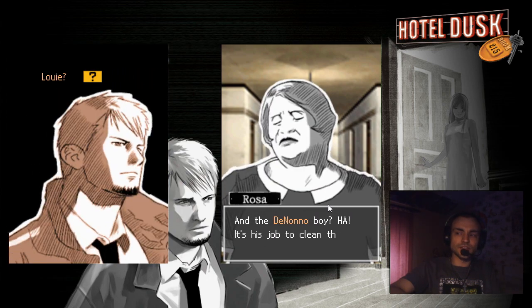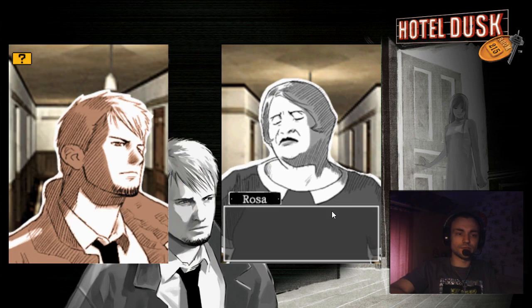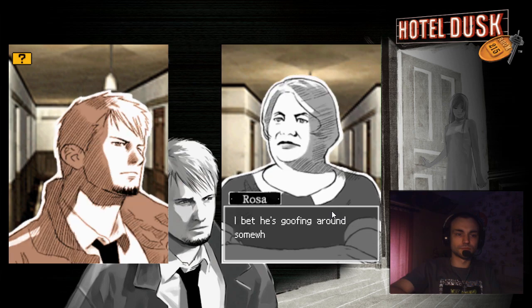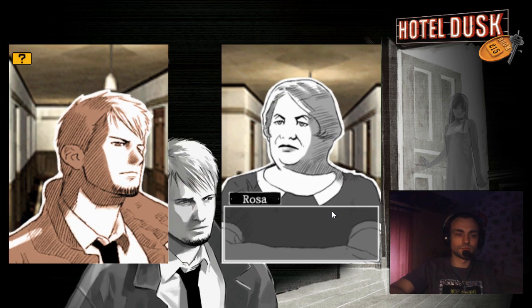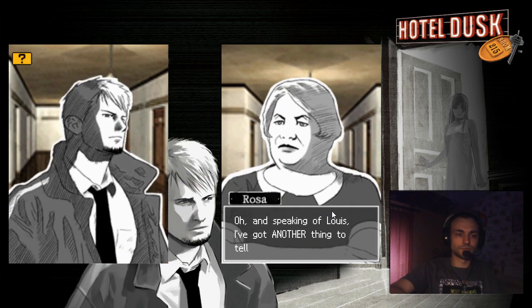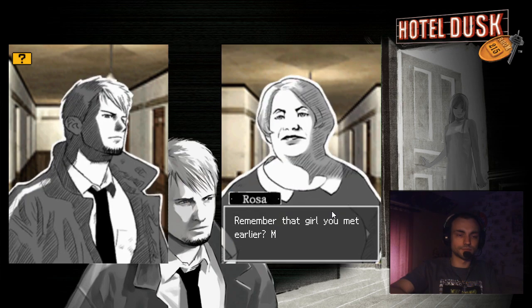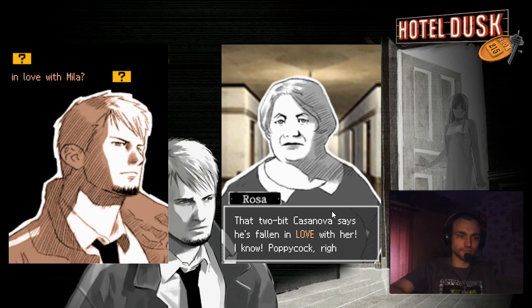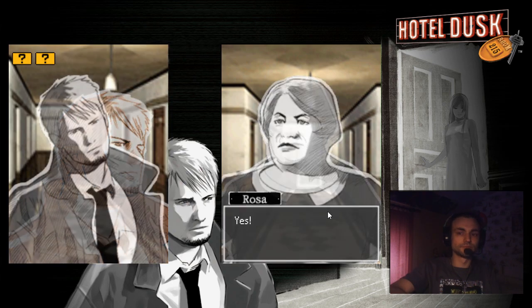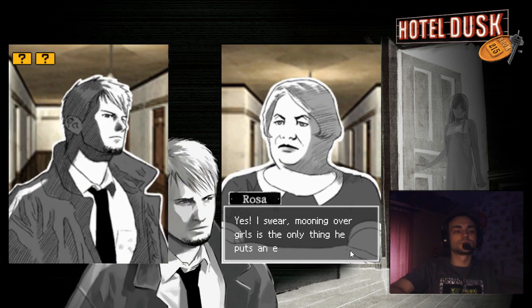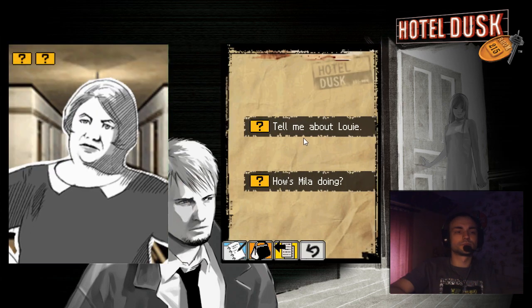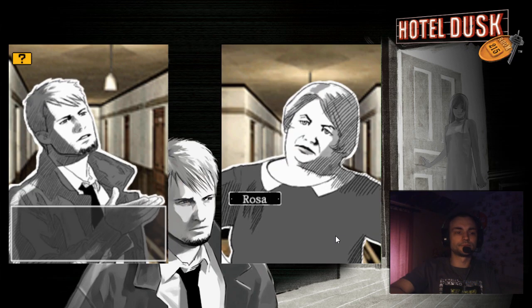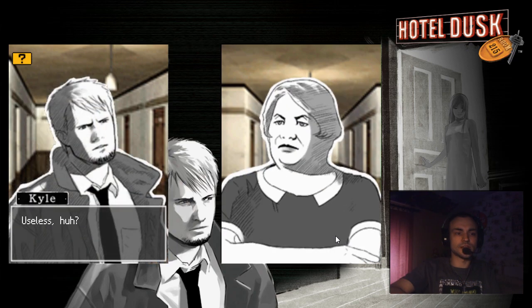I so like these card portraits. They look really good. Okay. It was in there. Think.